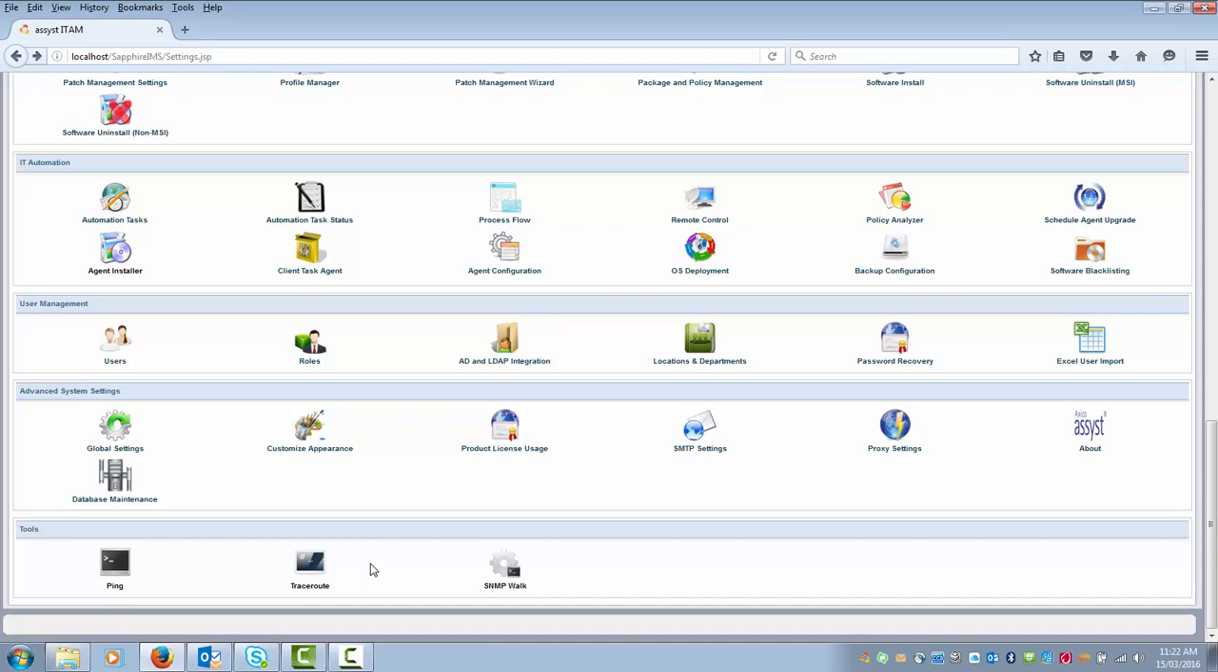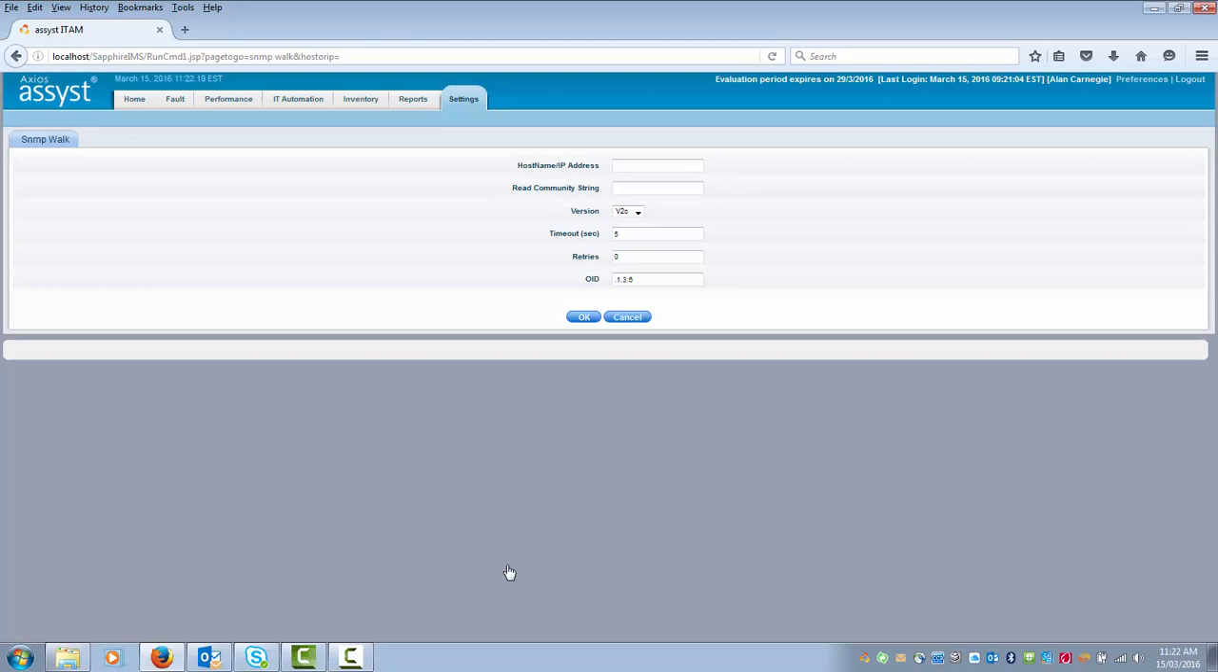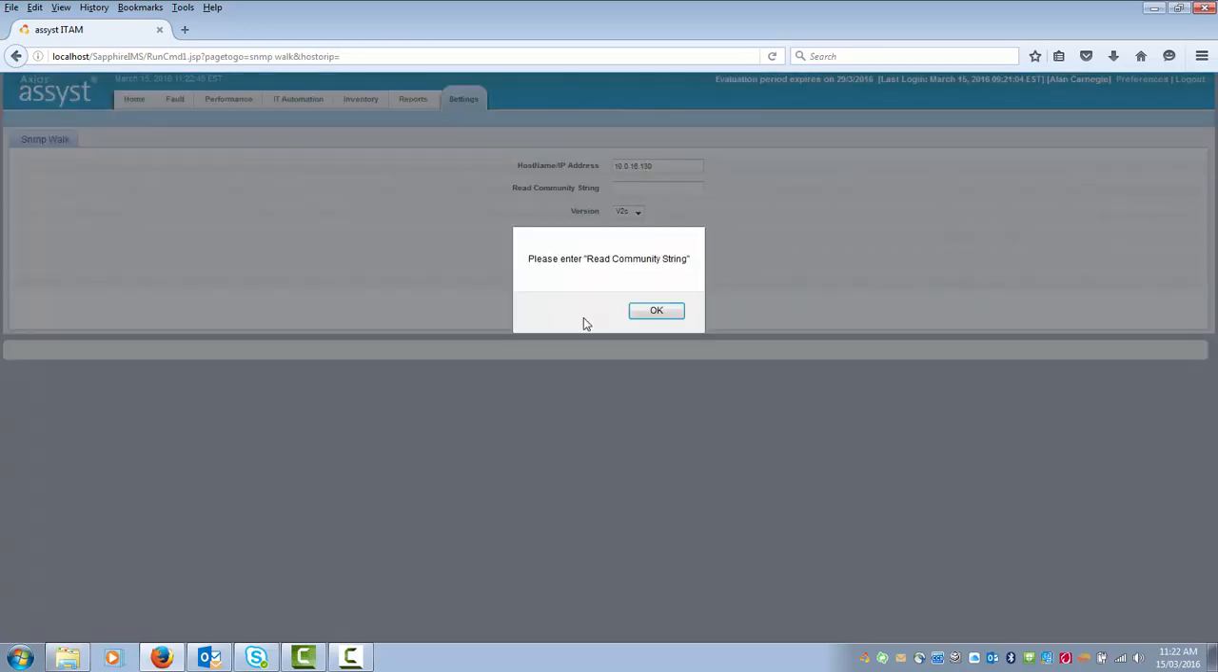And lastly, we're going to look at SNMP walk. Now again, this is also part of troubleshooting, but what it allows us to do is to identify that we can actually ping an IP address and then identify maybe why we haven't found that particular thing, or at least be able to identify we can connect to it. The IP address I'm going to use in this example is 10.0.16.130. I'm leaving everything else as is. I'm going to click OK.